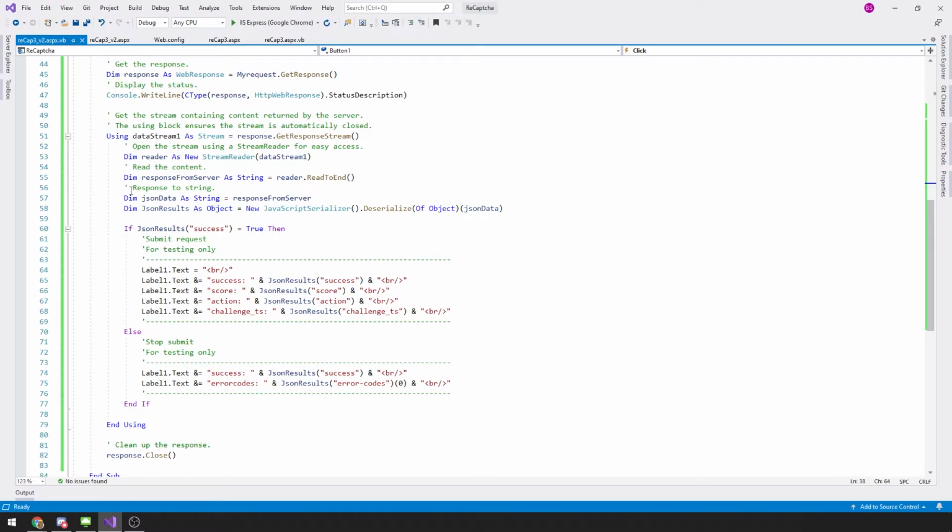Down here, it looks very similar to testing how it returns. I'll run the code now so you can see what it looks like. You can see that ReCaptcha is running. When I submit, it comes back true.